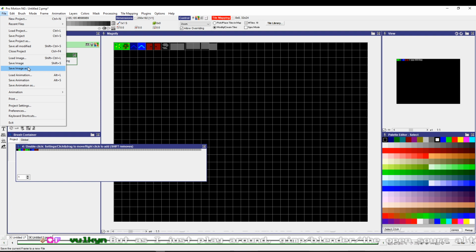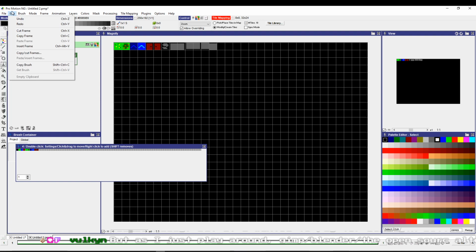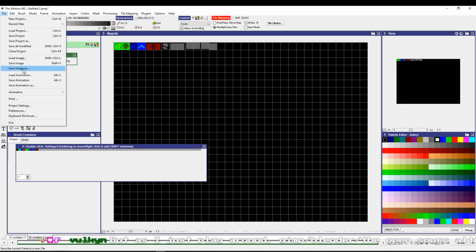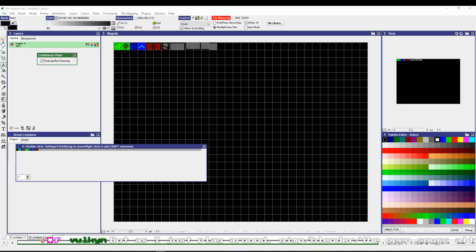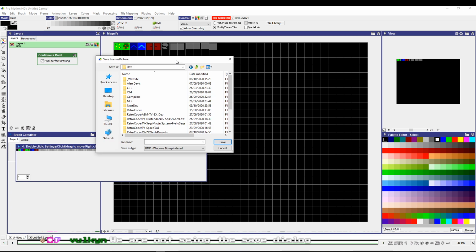Save image as. Must be that. Yeah, here we go. Save it as an indexed bitmap. Not much to look at. Indexed bitmap I went for. And then it made me navigate all the way through.